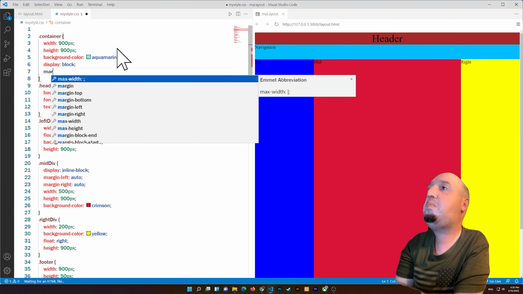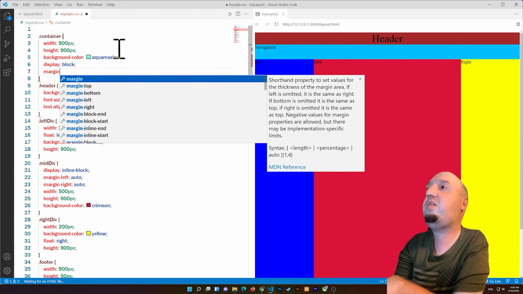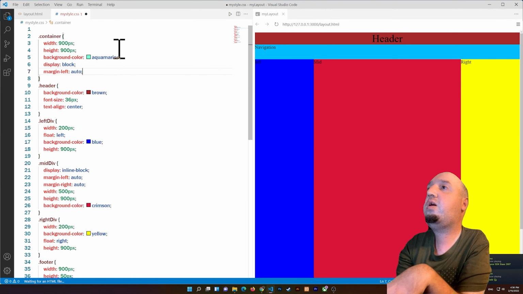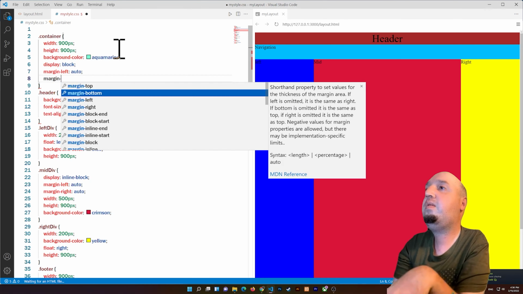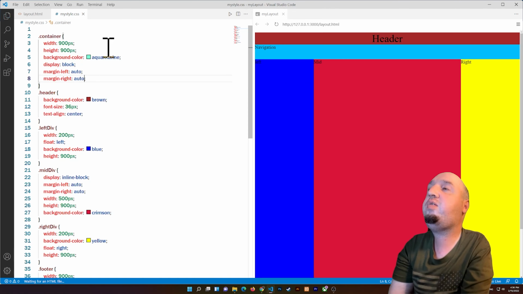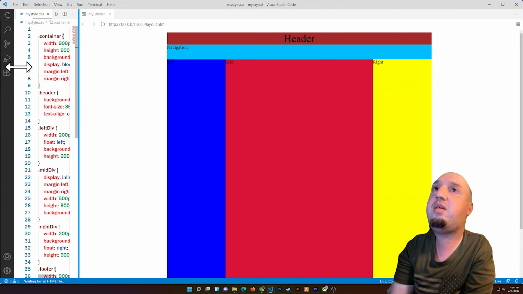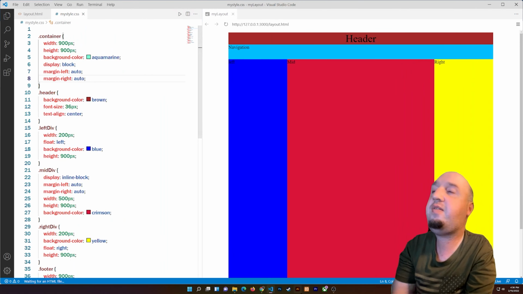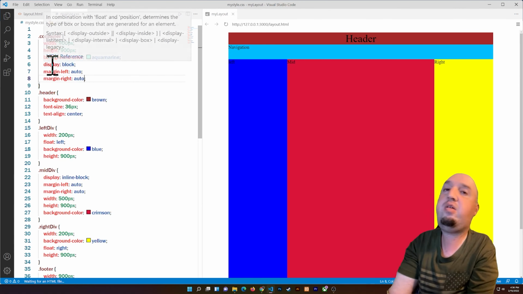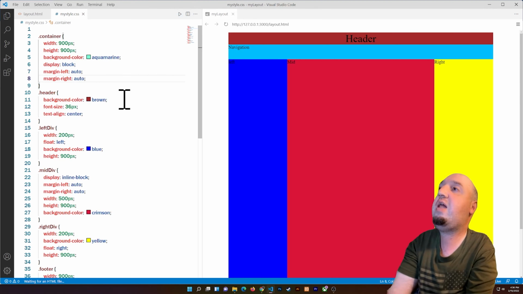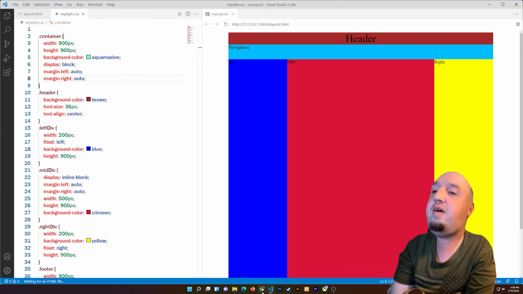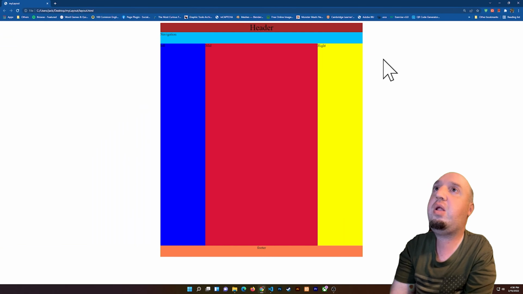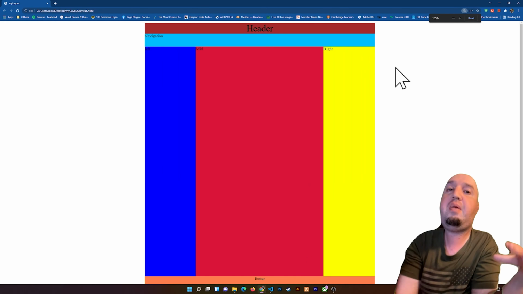I can say margin-left auto. Alright, and margin-right auto. So you see now, if I save this, let's see. Everything will be centered because we have set the display to block, and margin-left auto and margin-right auto, and also we have a width which is 900 pixels. So if we save this and refresh it, you will notice that our web page will be perfectly centered.